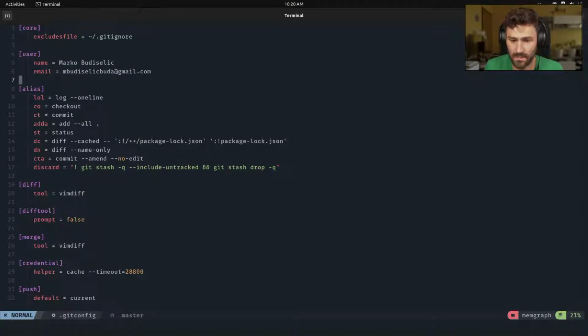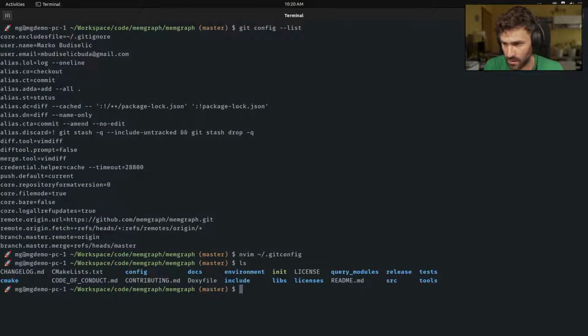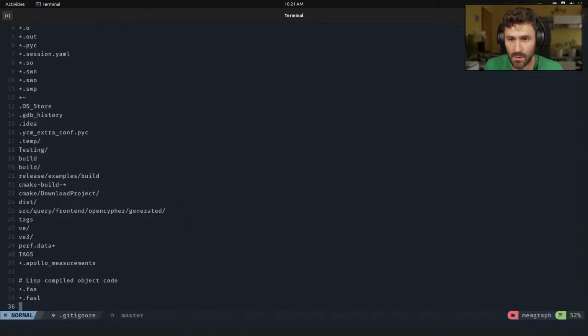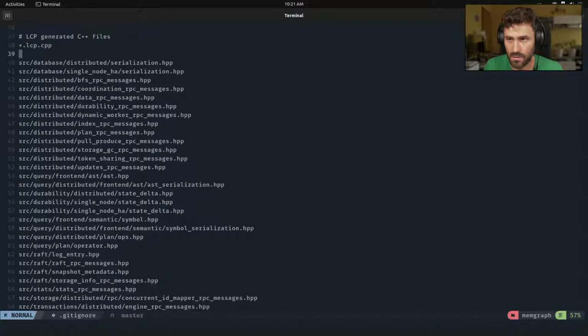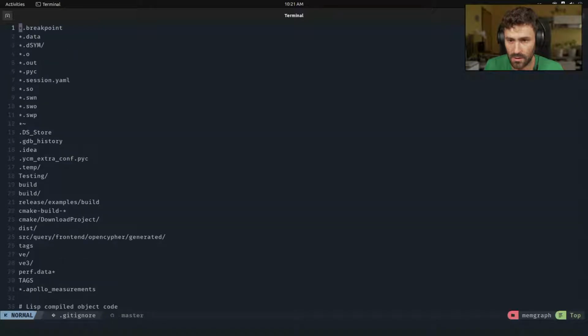And then you have, let me go back a bit because that's more relevant. Here, if we list all the files, there is the .gitignore file, which is specific to this repository. So if I open that file, here we have a bunch of files listed which are generated. All these files are generated automatically.